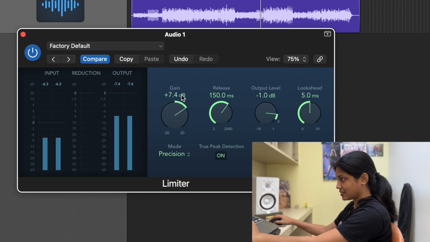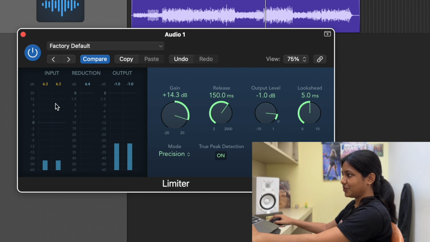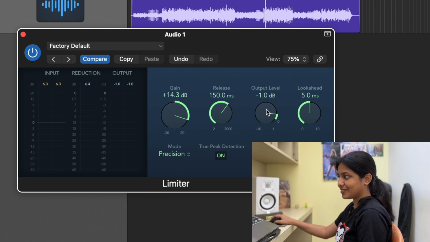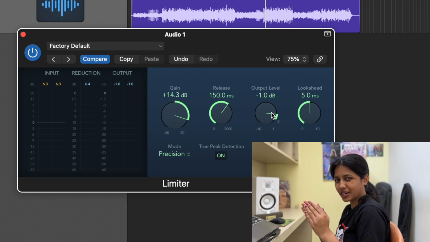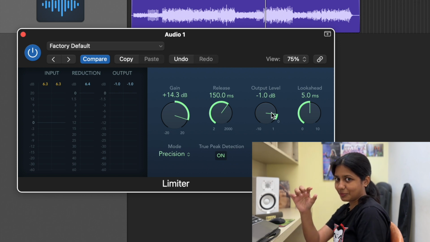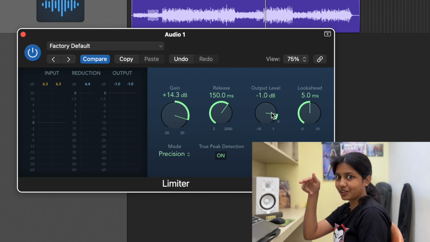So I did an extreme setting right now. My input was 6.3, my reduction was 6.4. You can see that my output stayed at -1. It did not go beyond that because that is the threshold that I have set. You can set different threshold levels, but it's always better you stick somewhere around -1. -0.5 is also fine. Leave that tiny bit of gap, okay? Don't keep it on the dot at 0 dB.